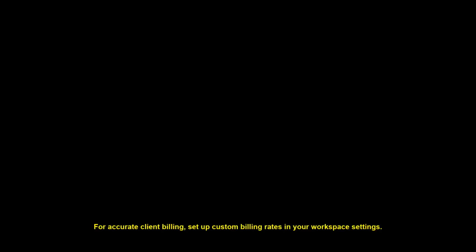For accurate client billing, set up custom billing rates in your workspace settings. Click on Billing under the workspace settings and choose Rates. Add your client's name and their respective billing rate. Once configured, return to the task and ensure time tracked is assigned to the correct client.